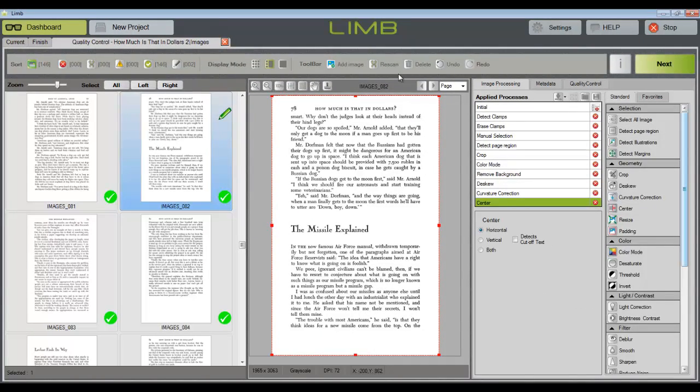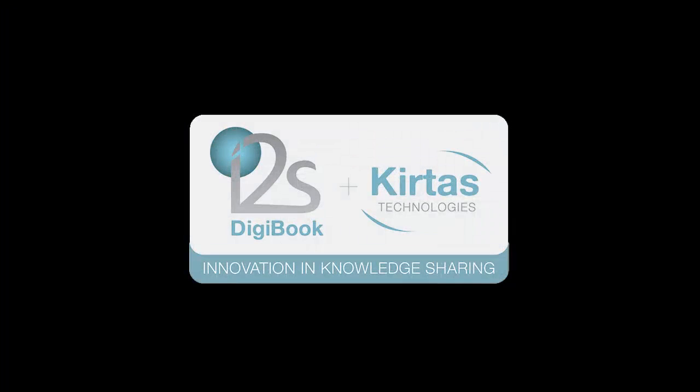After doing a quality control check on all images, click the green Next button to continue on to the structuring step.